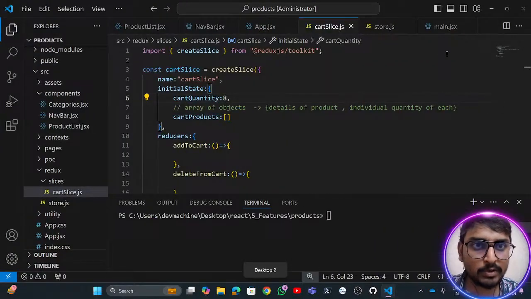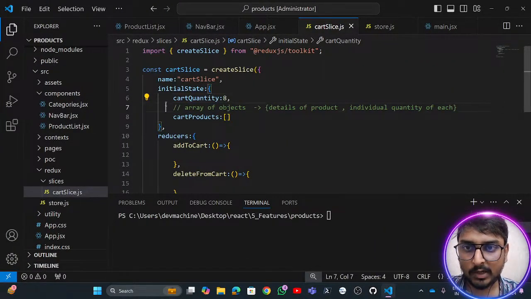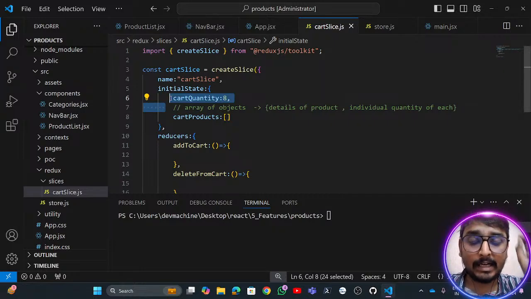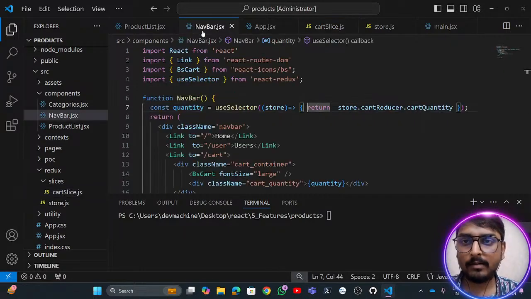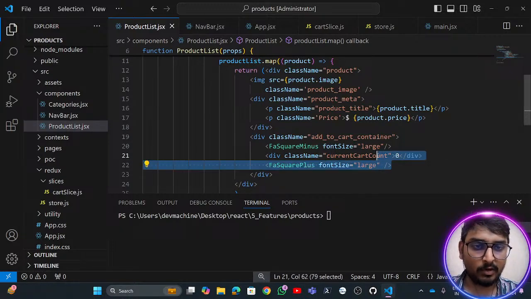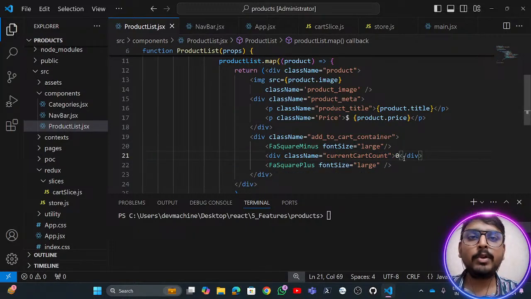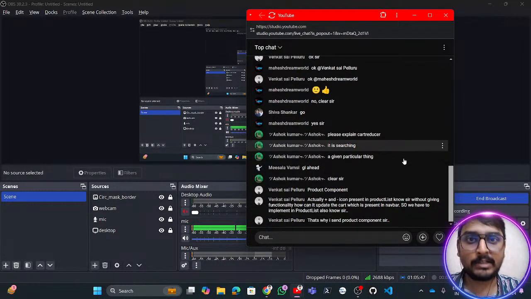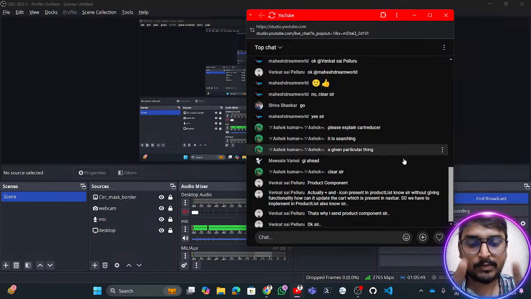Now, I just want to use the same state, this cart quantity, which is exactly present in the Redux. I just want to use it for the navbar, and for this particular quantity also. I need to be using the same state variable for different things without actually passing the props itself. That's the magic of it.